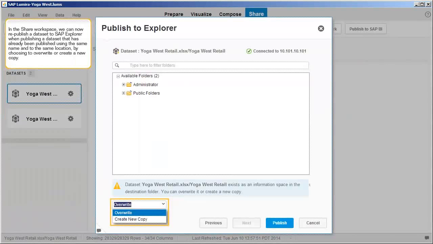In the Share workspace, we can now republish a dataset to SAP Explorer when publishing a dataset that has already been published using the same name and to the same location, by choosing to overwrite or create a new copy.